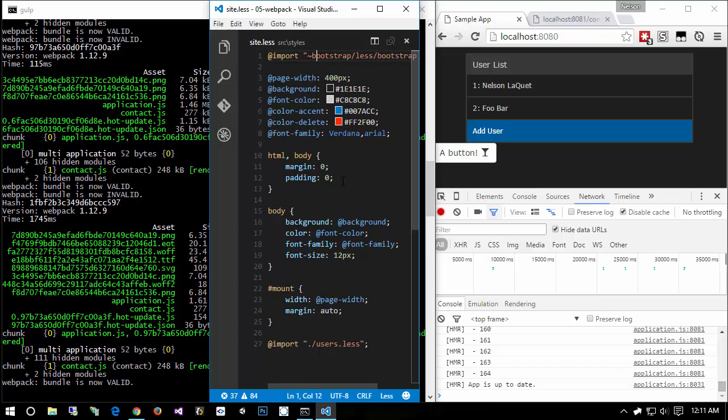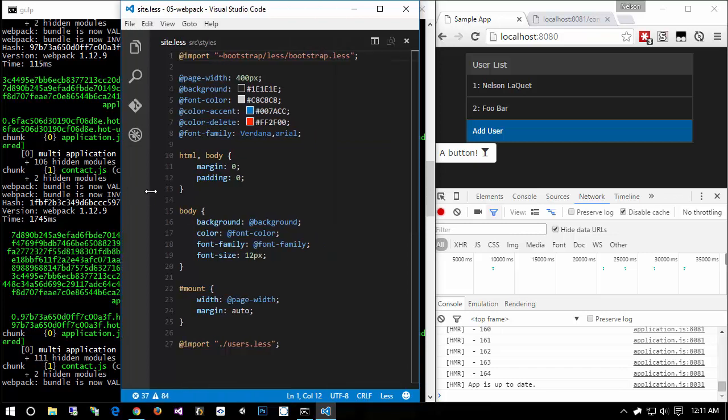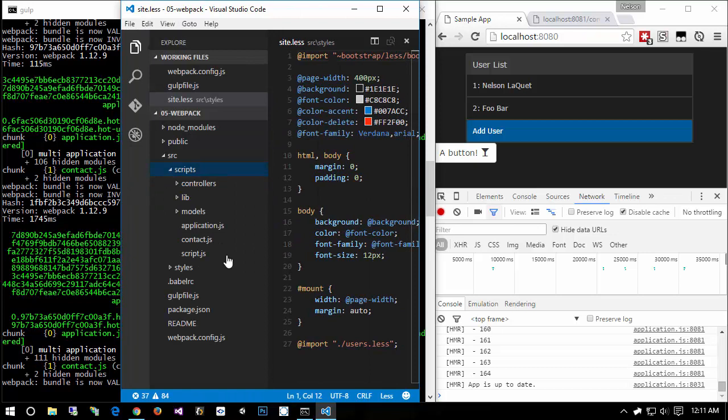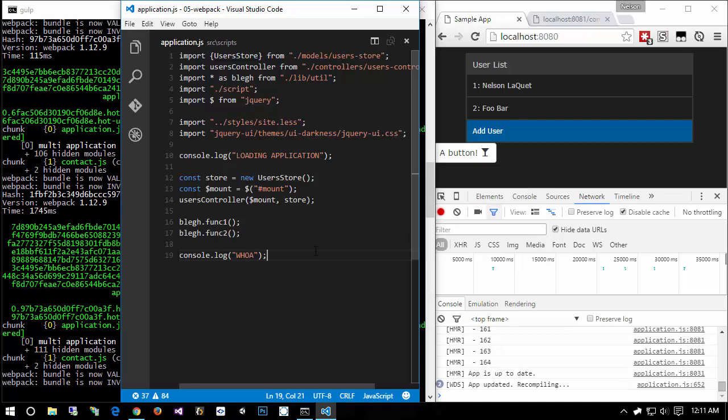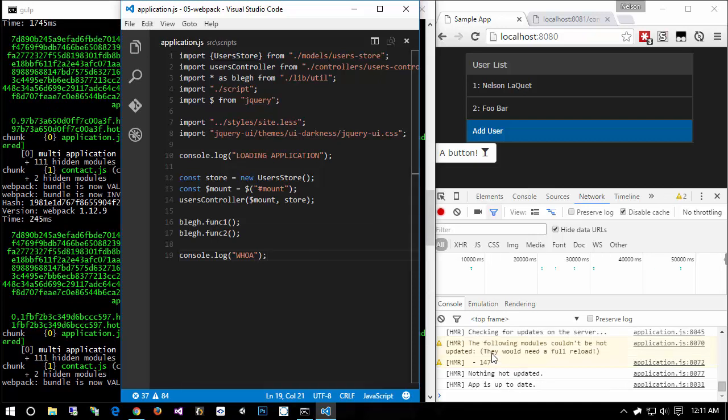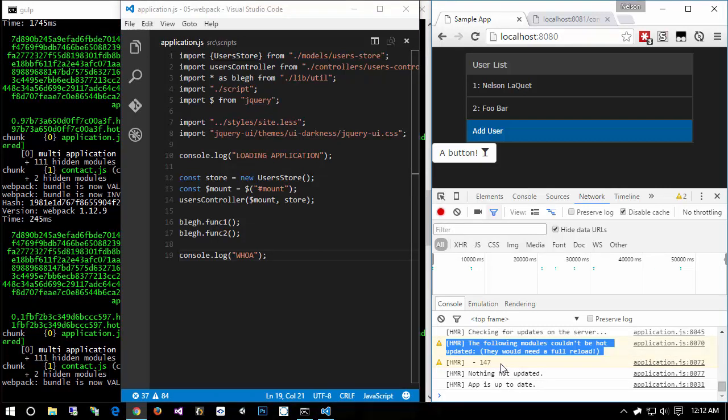But what happens if we try to change a JavaScript file? If I come over here and open up scripts application.js and say console log whoa, and hit Control S, notice how it says the following modules couldn't be hot reloaded. They would need a full reload.